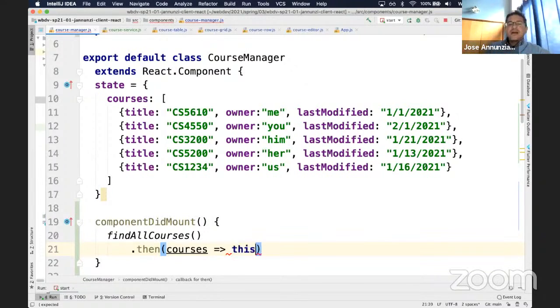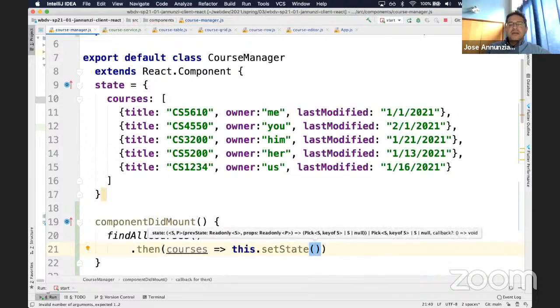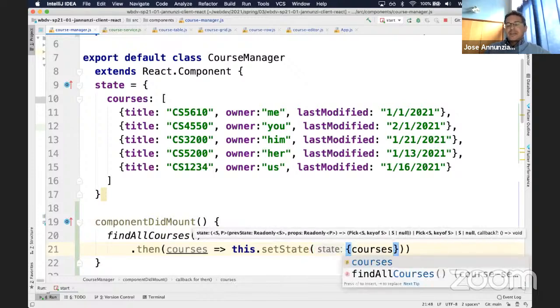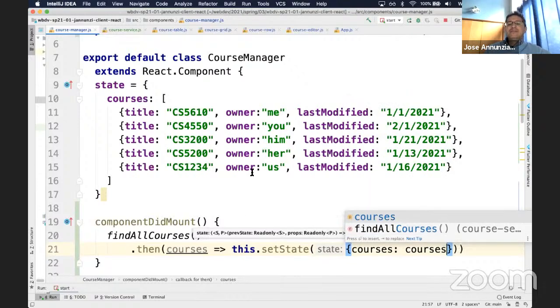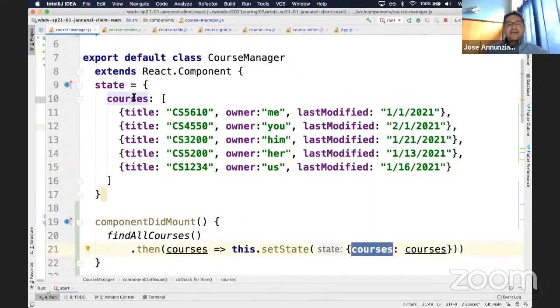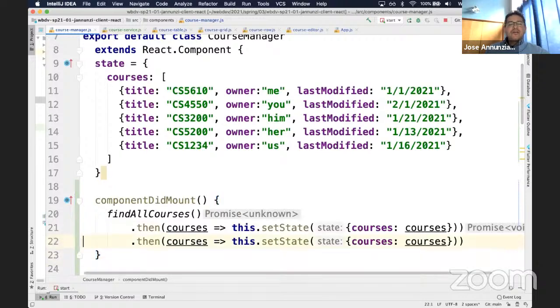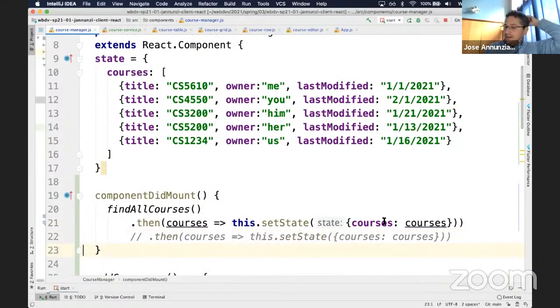So I'm going to say this.setState, courses. Now you could say courses, meaning I am updating the state variable courses with the content that's coming from here. Or you could use the syntax where, if the property and the variable have the same name, you can do a shortcut.